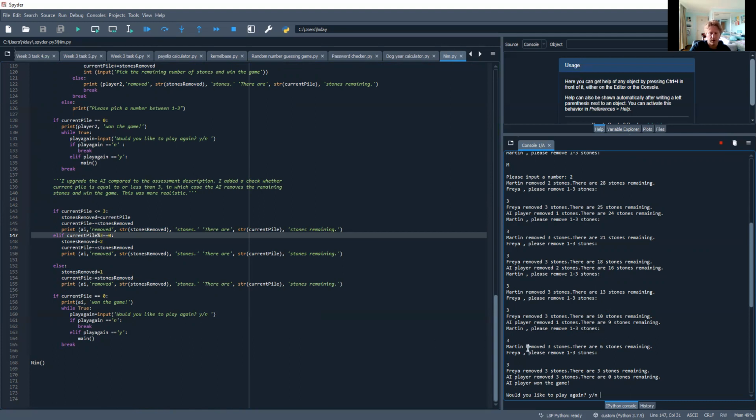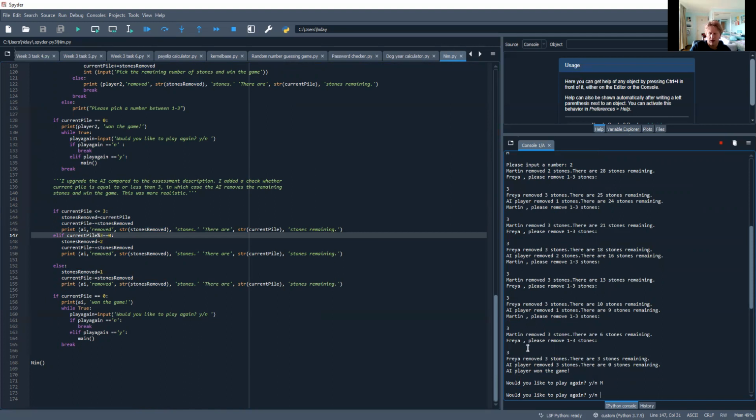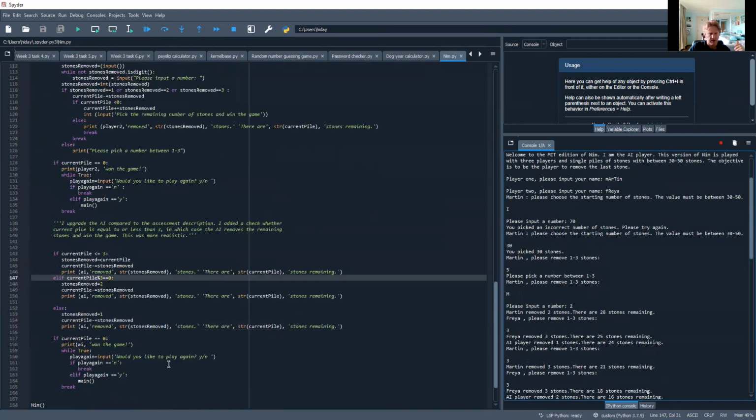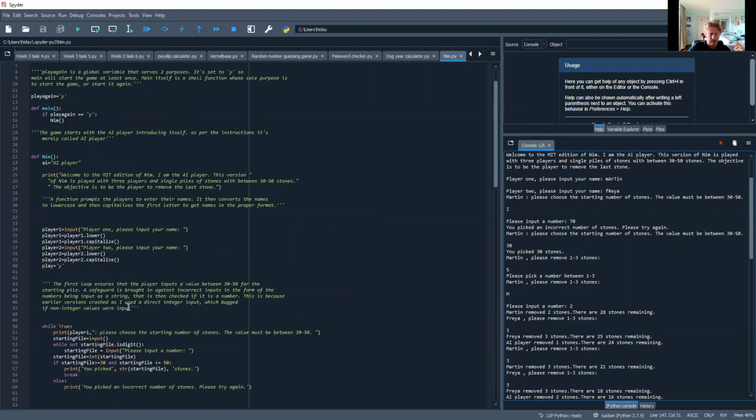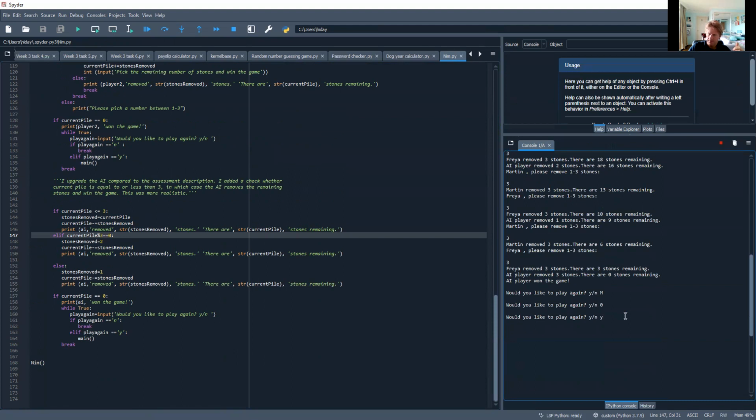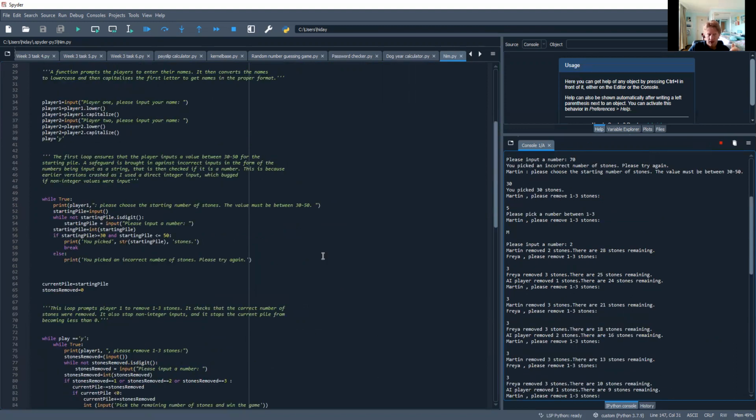Otherwise it keeps going. If I say anything other than Y or N, it's not going to work. If I press yes, the play again variable is set to yes, which will restart the game in main. If you press yes, it sets play again and calls main. Let's put yes. Now we come back to the NIM version again, and the game is started.